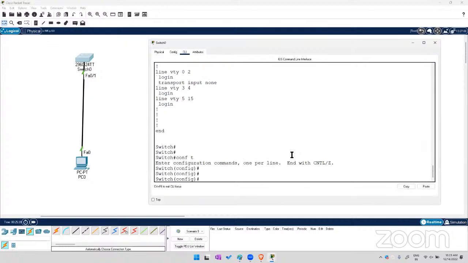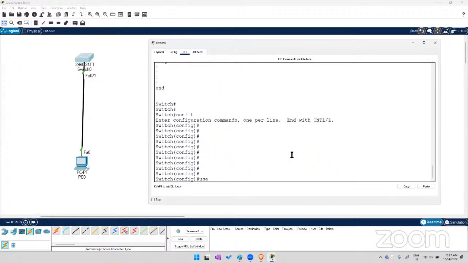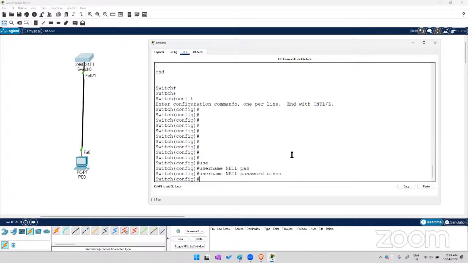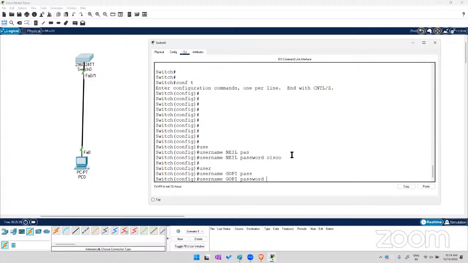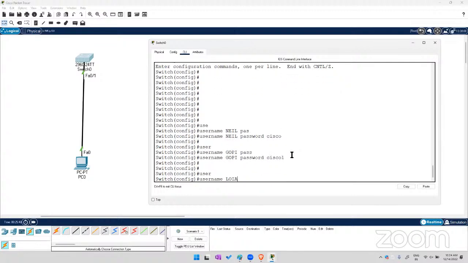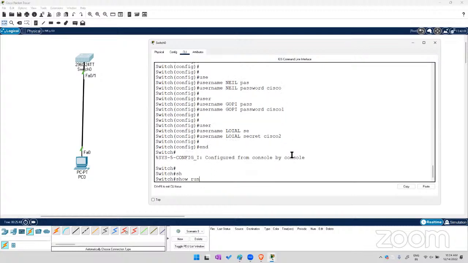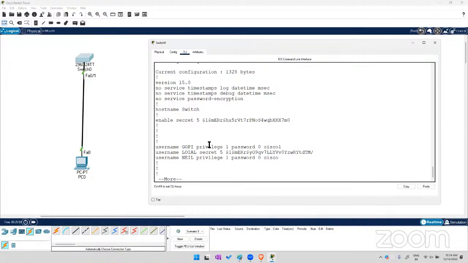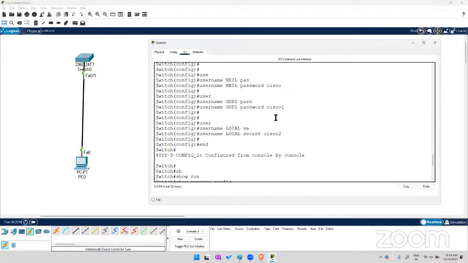Right now in a production network, we use TACACS or RADIUS or any other module to create the account database. Right now, username is Neil, and password is Cisco. Username is Gopi, password is Cisco1. Username is Loyal. Clear? And secret, which one? Cisco2. Now verify with show run. How many accounts are we getting? Gopi, Loyal, Neil. Clear? And everyone has a different password.